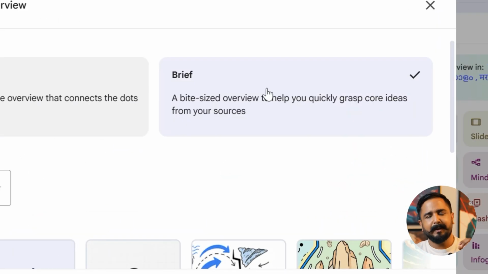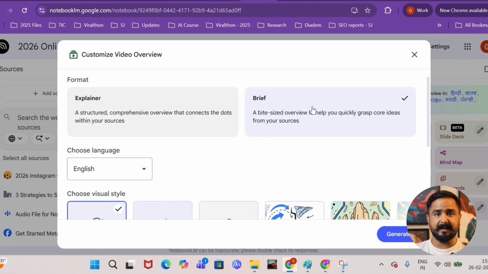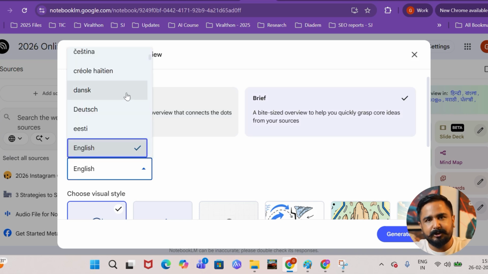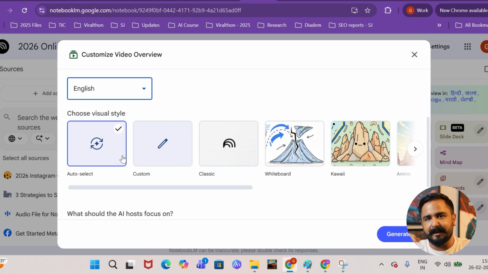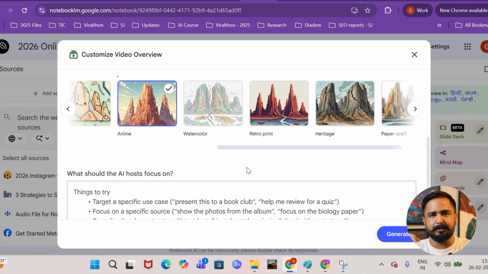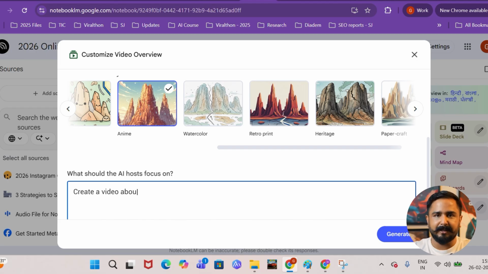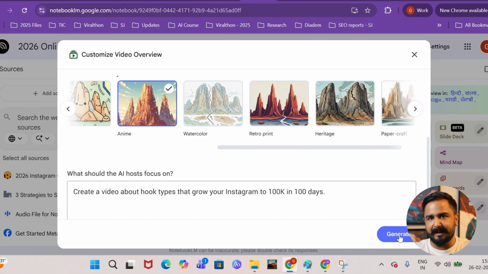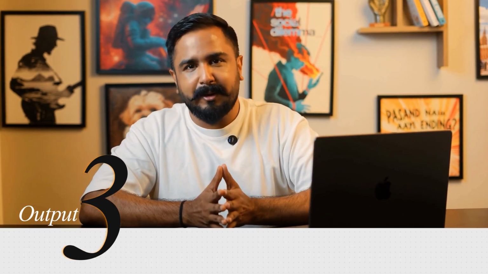Output 2, video. Click video, 2 options, brief and explainer. Brief is short and punchy. Explainer is longer and more detailed. Choose your language, choose your visual style, classic, custom, auto select, or anime. I'm going with anime, more visual, easier to retain. I customize the focus, create a video about hook types that grow your Instagram to 100K in 100 days. Generate. While that's running, let's move through slides. Output number 3, slide deck.